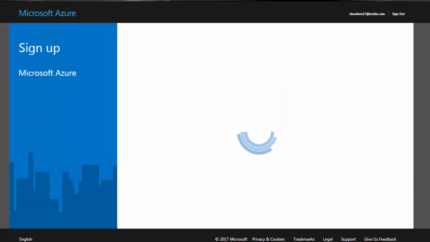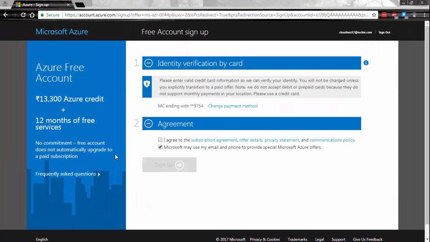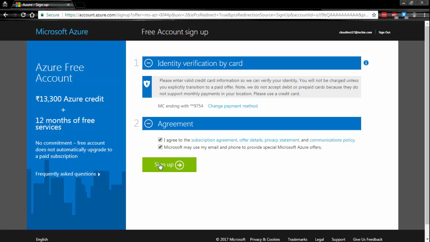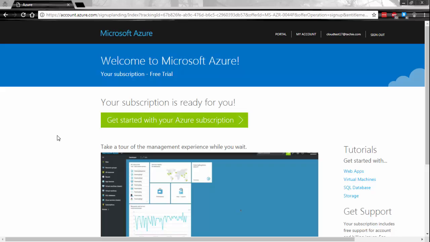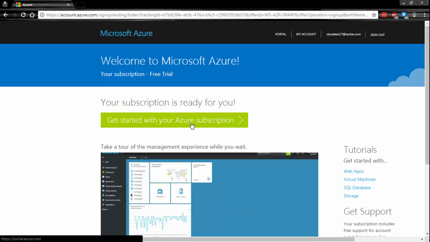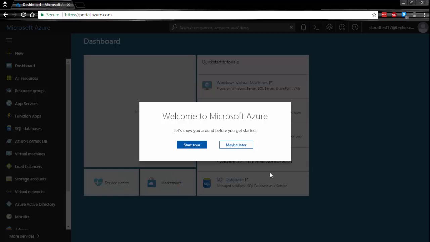You're not normally charged until the end of the free trial, and obviously at which point you can cancel it if you so wish. Agree to all the terms and conditions and then sign up. And you've successfully created your Microsoft Azure account. Congratulations! You can click on Get Started with your Azure subscription. Obviously these boxes can change over time, or they can change the design of the site, but the process should be pretty similar.